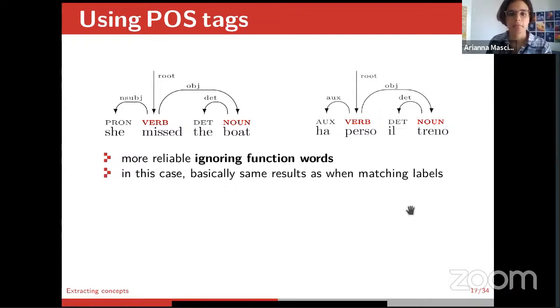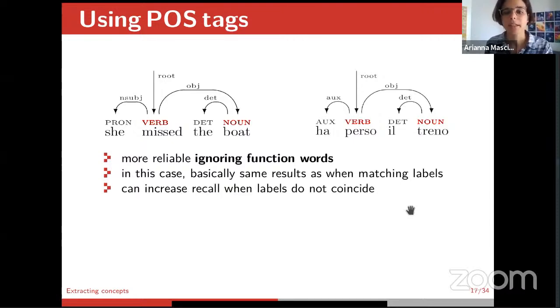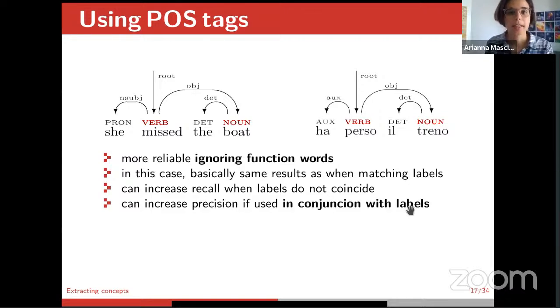So these function words behave very differently across languages, and we want to ignore them. In this case, if we use this method, we get the same exact results as with dependency labels, but there are cases in which this can be used to increase recall when labels do not coincide exactly because there is a small syntactic difference. Or we can require that there is both a match in dependency label and a match in part of speech tags. And in this case, of course, we increase precision and we lose some recall.